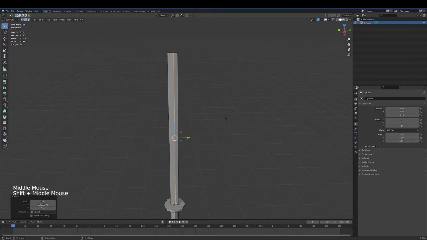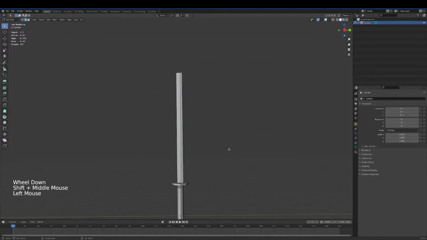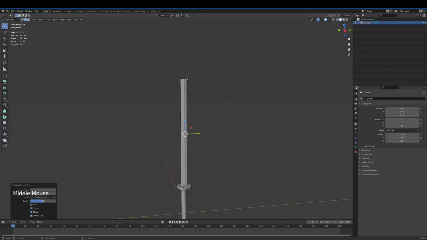Then actually, I do the curvy part now. So what I would do is press Ctrl R again, so we do a loop cut. We don't need too many details for this low poly, so I go with the mouse wheel up. Let's do 3. Press right click again to be centered. And I will do the tip extra.